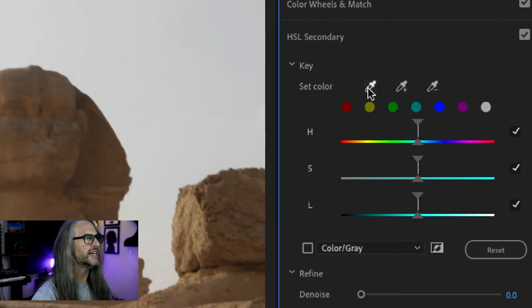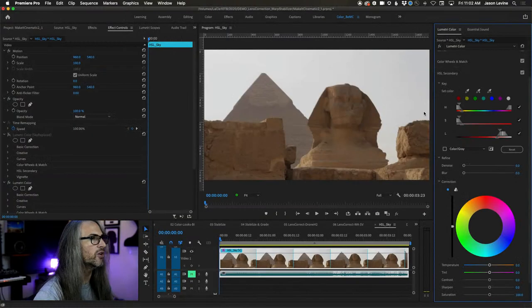So we're going to start. I'm going to take the eyedropper here, and I'm going to click into what I believe is the neutral whitest point of that sky.